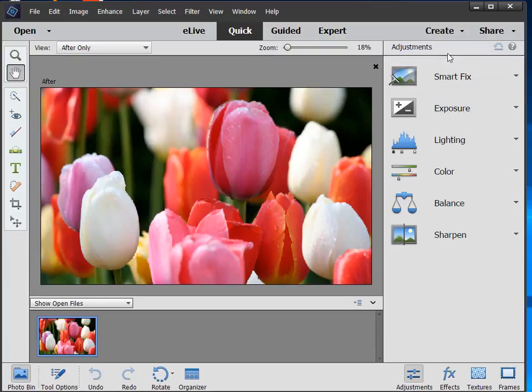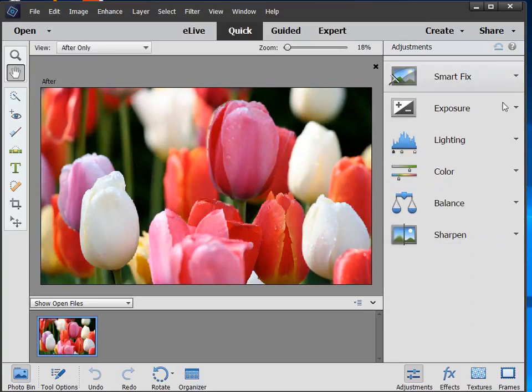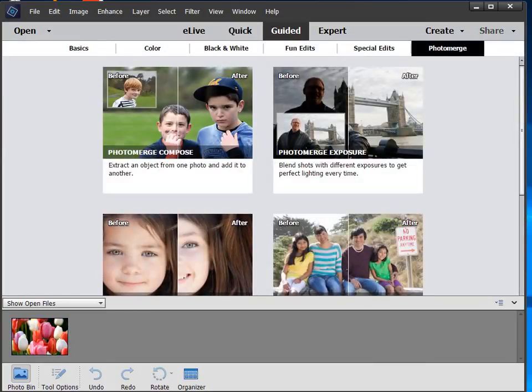It's very quick and easy, and the different adjustments you can make are along the right side here, and you can click down, and many of them have an auto feature that you can click on, and it will improve the picture. But it takes very little. I mean, it's like a click of a button. Guided has a variety of different things.